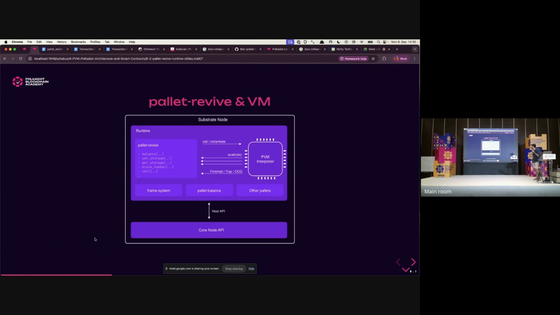All right. Now, if we look at how the pallet works, it's a bit small maybe, but the first thing that you notice is that we have a PVM interpreter inside the pallet. So we are executing not EVM bytecode, but PolkaVM bytecode. The reason we are using PolkaVM and not EVM bytecode is because we want to innovate. And at some point, we want to be able to just-in-time compile this code.